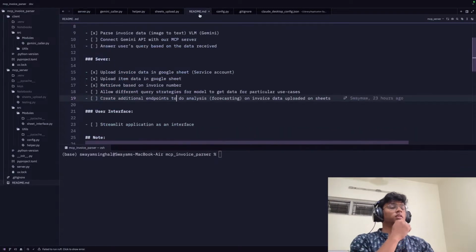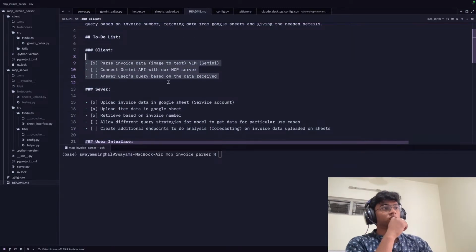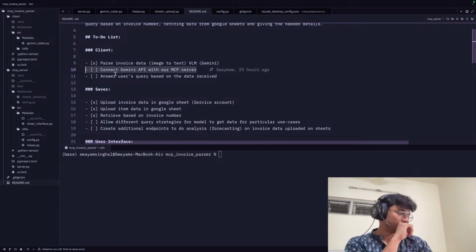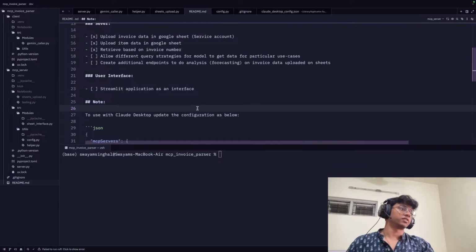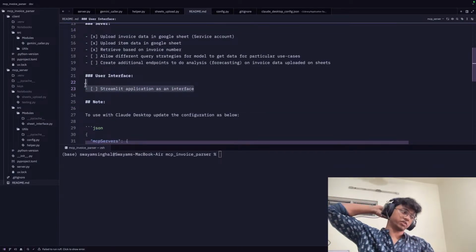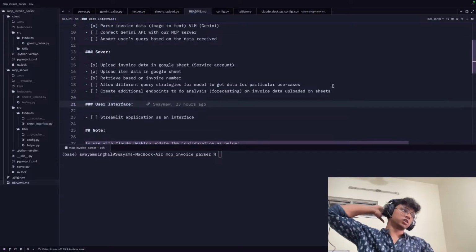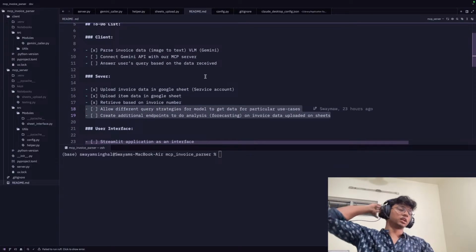Cool. All of this is working. Let's get to the client side and solve one more task from here, and then we'll be good for the day. We'll have a basic MCP server working, then we'll have to start working on an interface for it, and also add some more interesting applications from it.